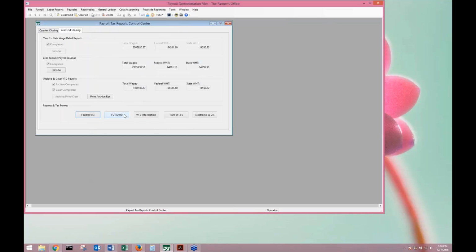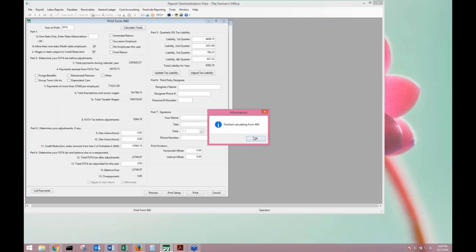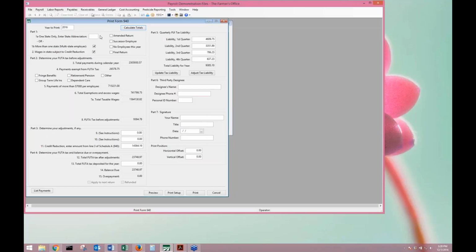Okay, so then your next form is going to be your 940. So we do the same thing. We just click on the Calculate Totals. And then if you have payroll only in one state, you'll fill in the abbreviation here. Otherwise, you'll have multi-state employer. And if you're in California, you'll have this mark that you're in a credit reduction state. Then we have our total payments. If you do have fringe benefits or retirement pension, you can mark those flags there.